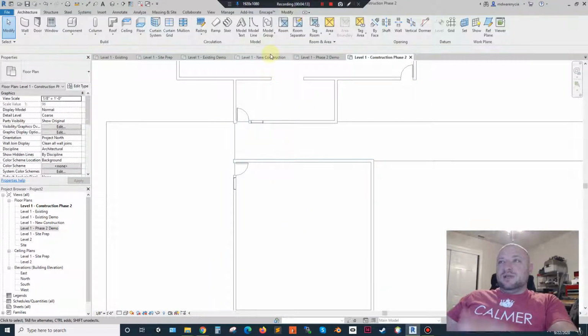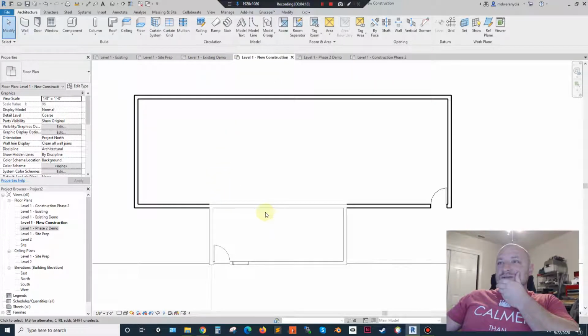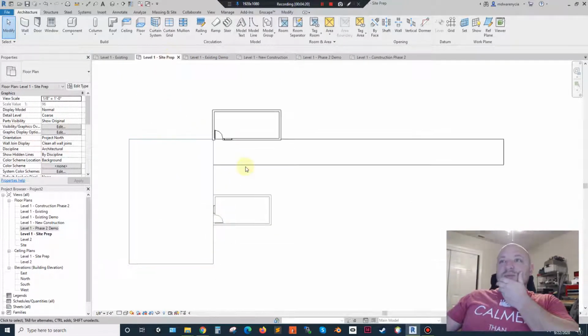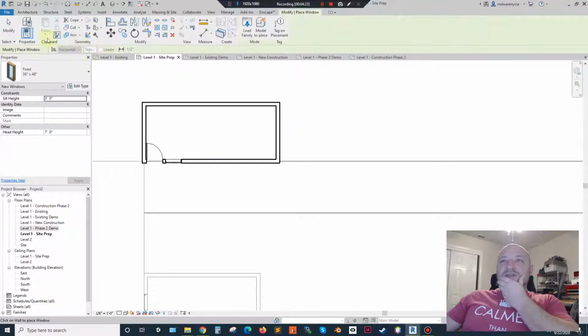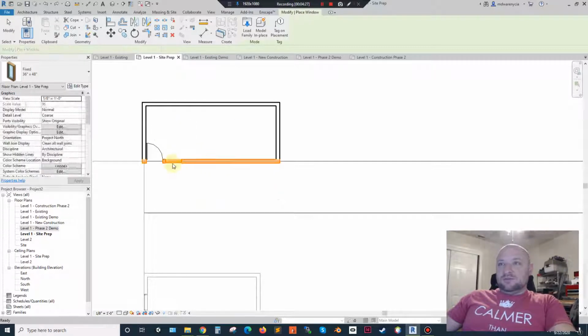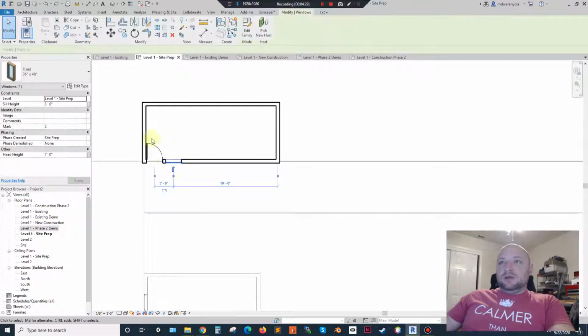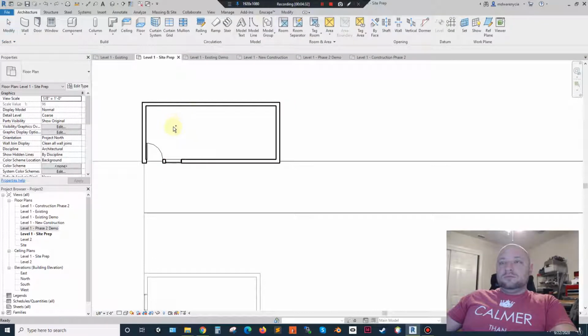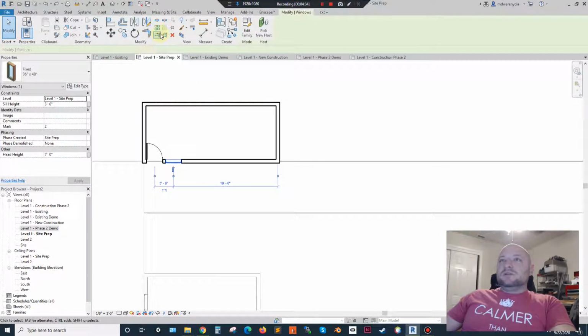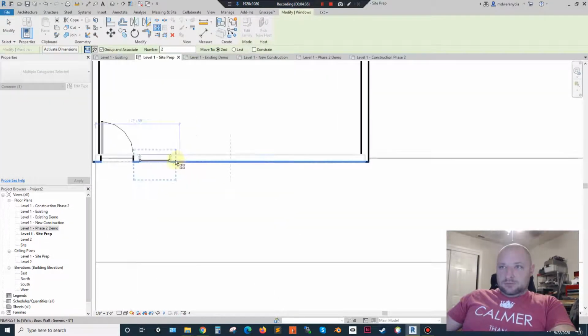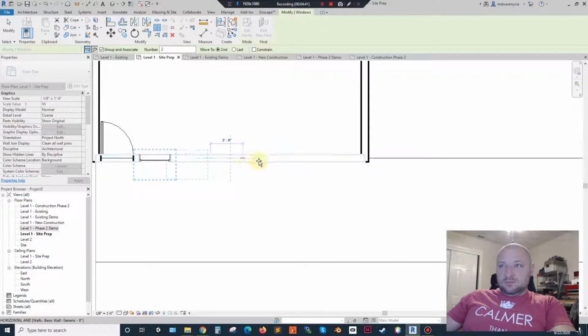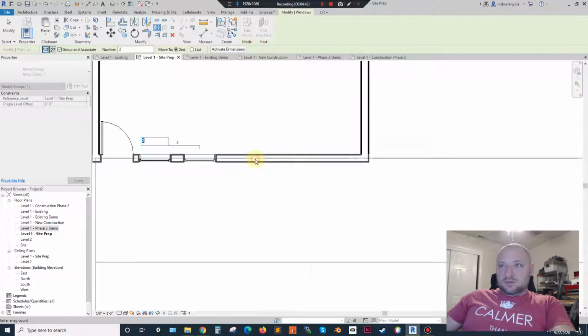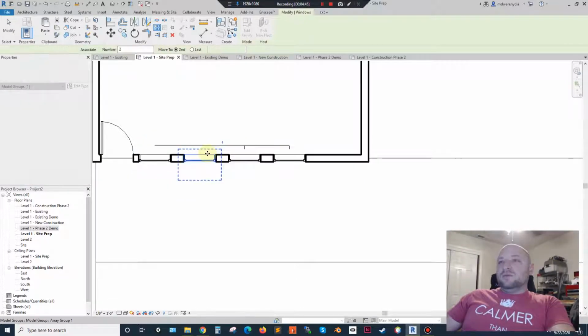So you can come in and chop up individual sections of wall. For example, let's go to site prep, and let's say that I had a series of windows stacked along this wall. Actually, let's just do an array. There we go. Okay, so do an array. Let's go there. We get 4 of those.